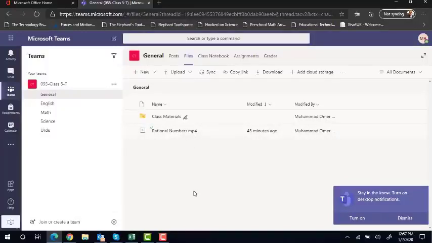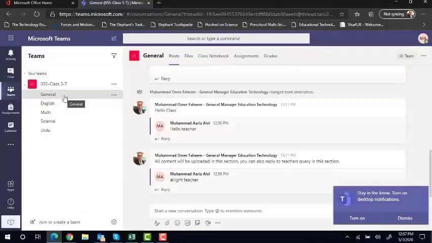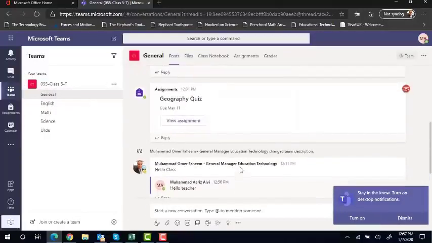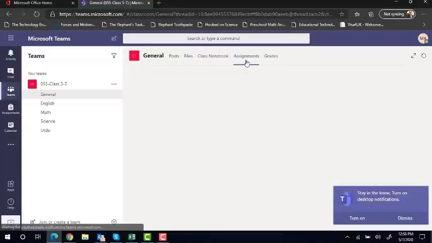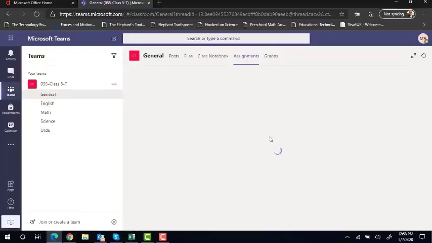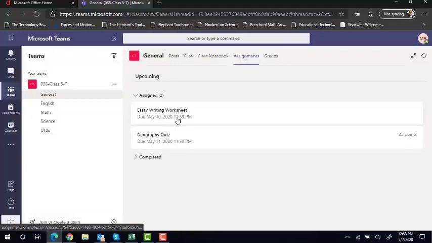Now in order for you to see, normally a teacher uploads an assignment and it appears here. If you could see, there are 2 assignments over here which are uploaded. How can I see them? They are coming in the post section. So if I go to the assignment tab, I can see that there are 2 assignments and the due date is this.